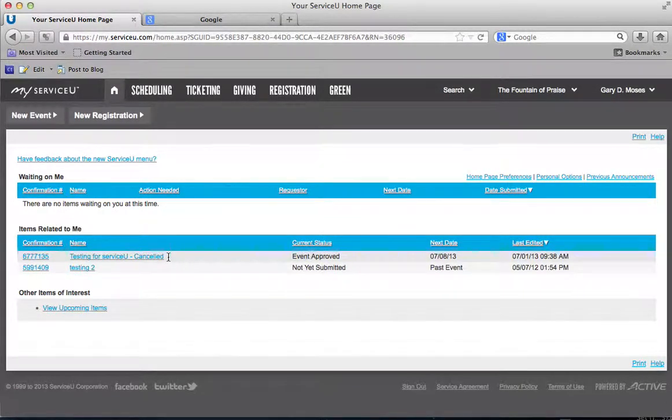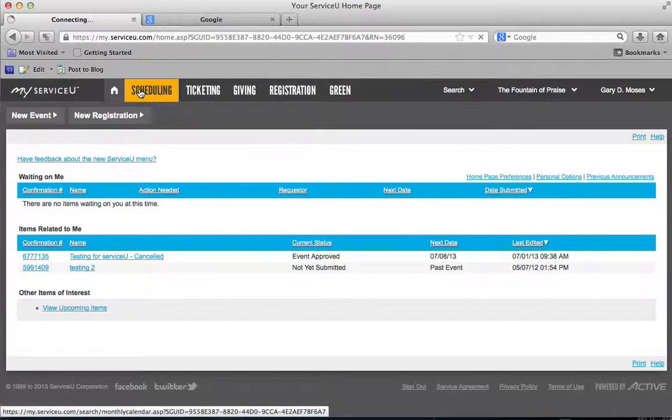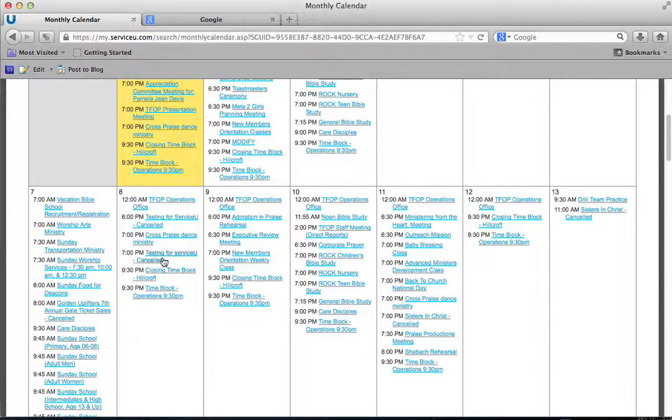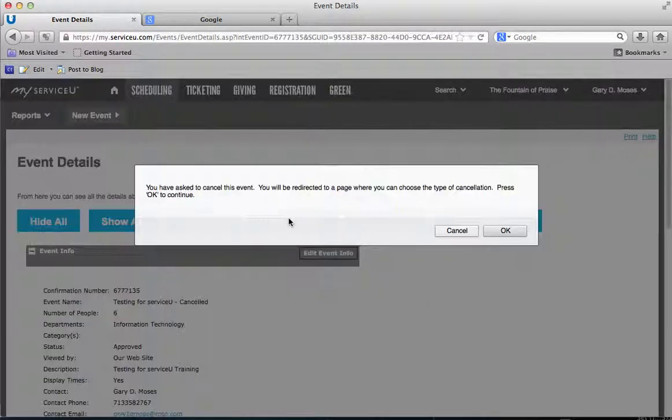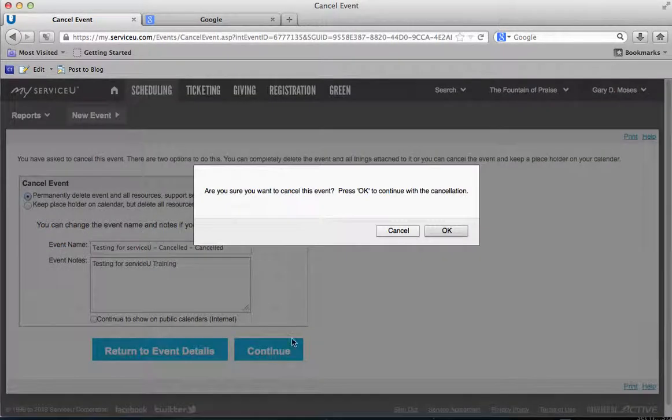It's going to come here. It's still going to say event approved. It's going to let us know that it's canceled. We come out here to the calendar, and you can see testing for ServiceU has been canceled. Okay. But now what we're going to do, we're going to go ahead and cancel this event altogether, and we're going to permanently delete it so it will not be on the church's calendar.